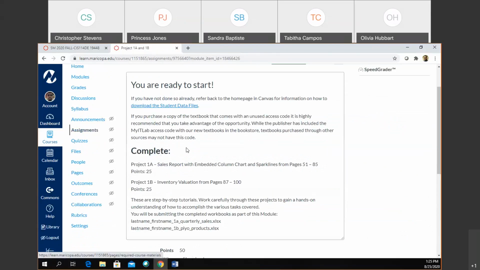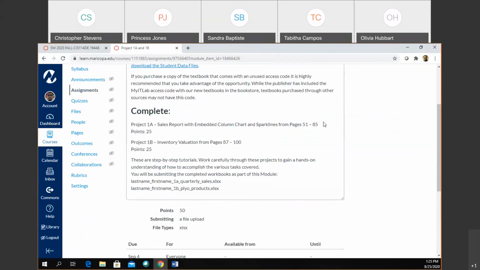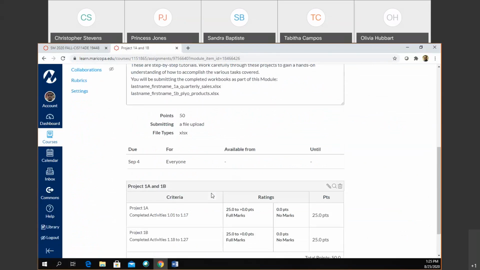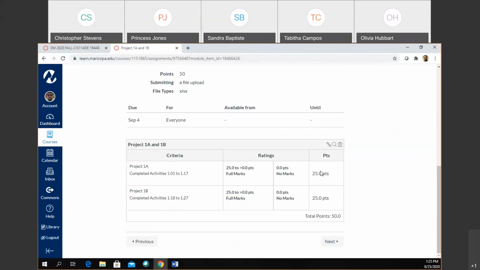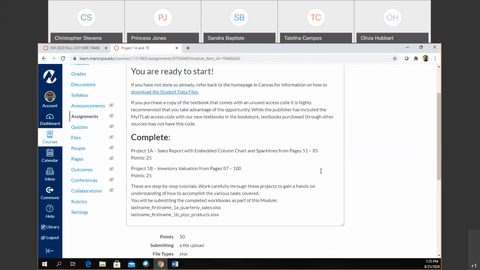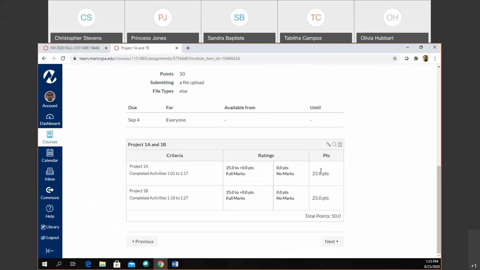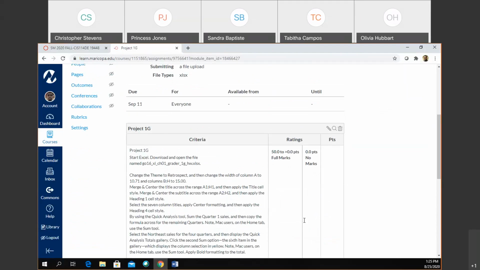It tells you where it is step by step, and then the rubric, make sure you complete those activities within that project. So the rubric's there as well. And I am working on trying to get a more detailed rubric for the A's and B's, just because there's so much detail within those, to make it a little easier for you all to see, similar to what I did here with all the G's.